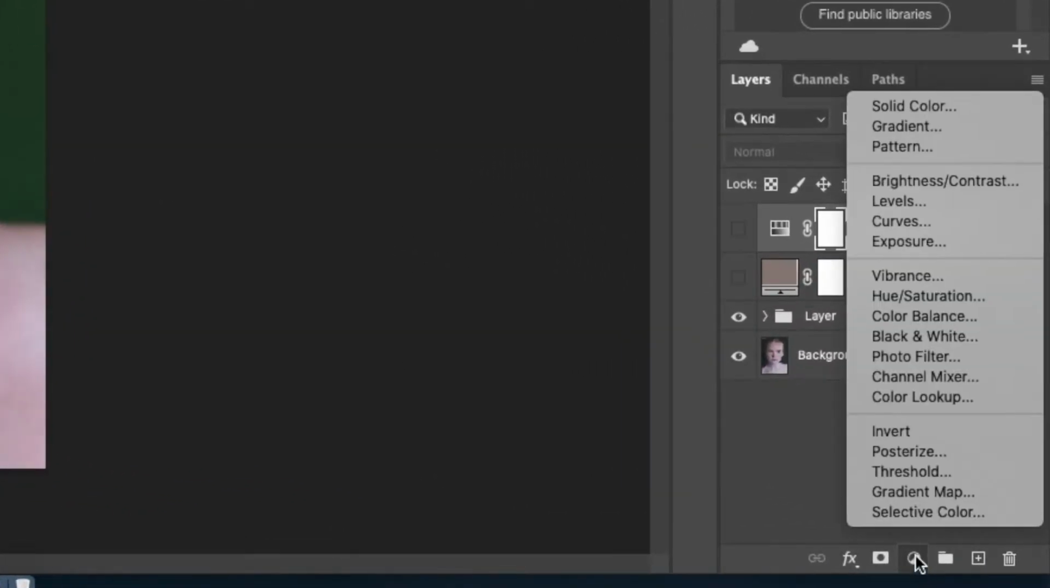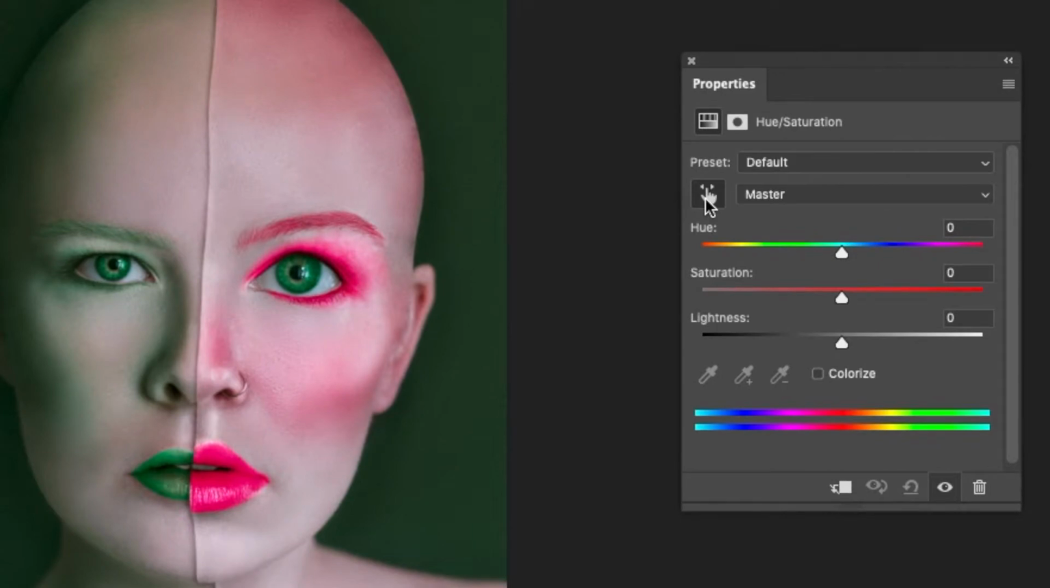Tip number 3: you can also use the same tool to change the hue of any color, just like this.